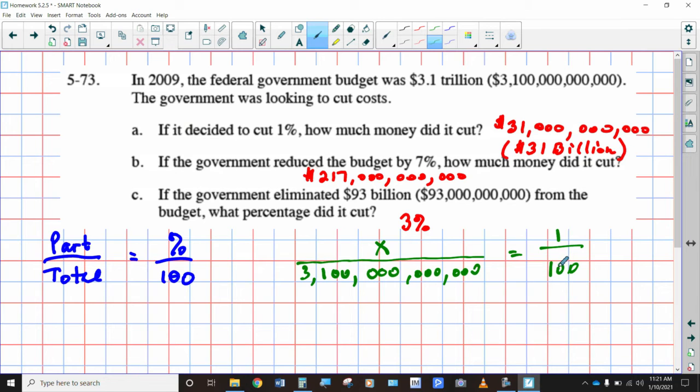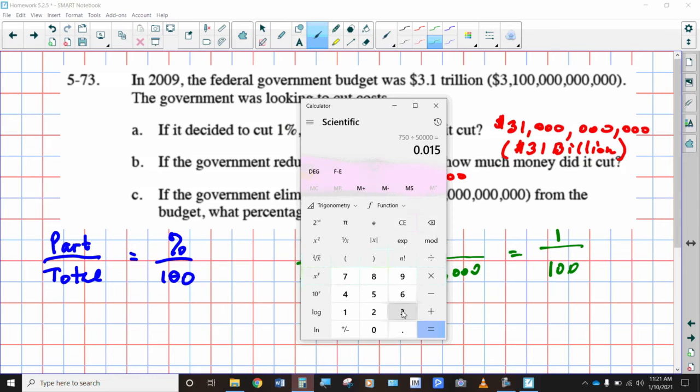And what I would do is I would say, what do you multiply times 100 to give you 3.1 trillion? Well, let's go ahead and do this with the calculator. I needed, I think, 11 zeros, right? 9, 10, 11, yes. That's 3.1 trillion. Then divide it by 100, and you get your answer, 31 billion.